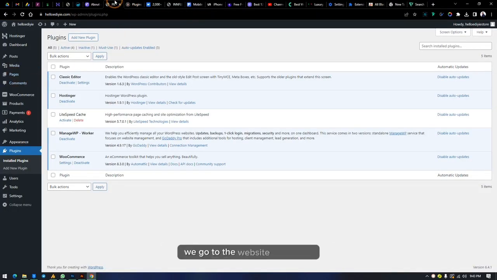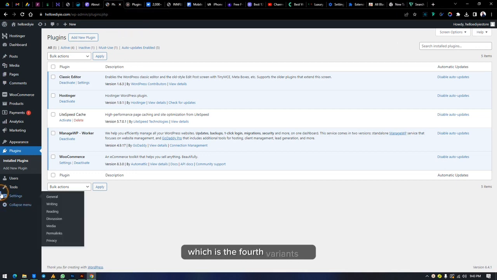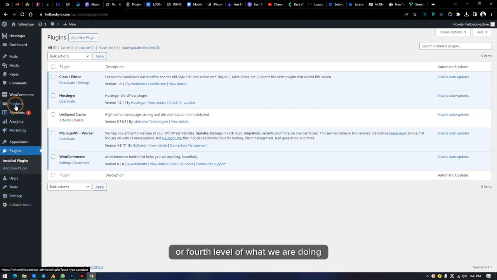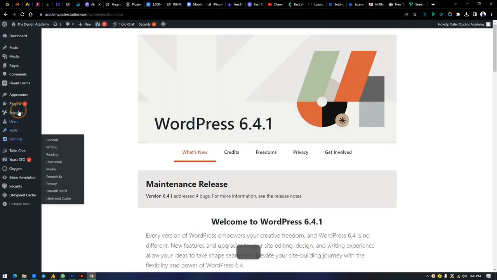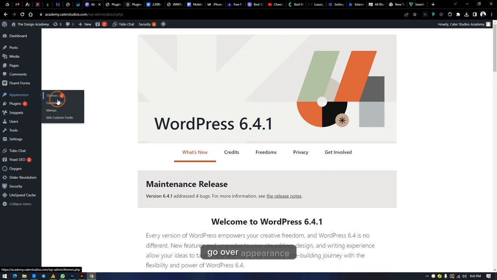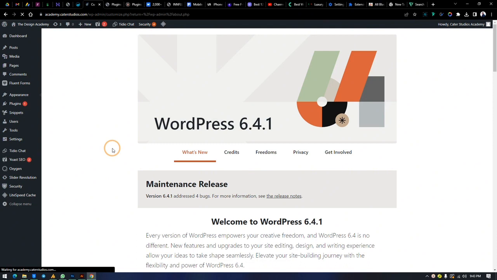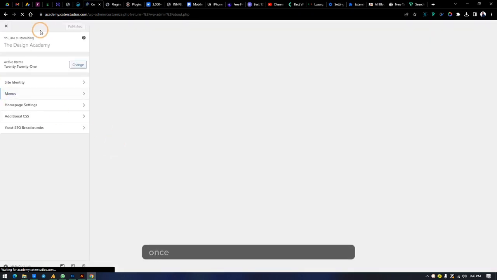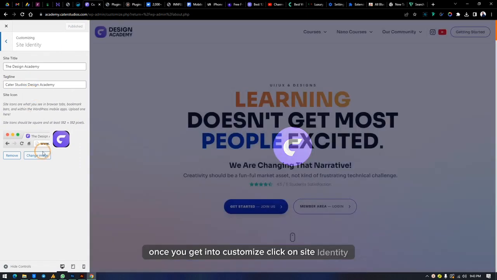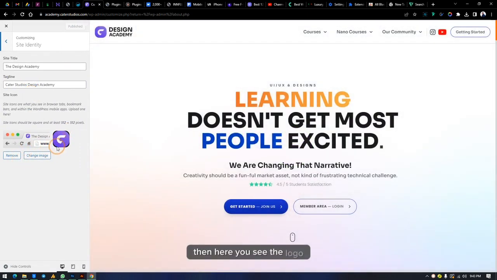So we go to the website to apply it, which is the fourth variant or fourth level of what we are doing. What you need to do is get over to your WordPress. Hover over appearance, and you see customize. Click on customize. Once you get into customize, click on site identity. Then here you see the logo you can apply. You see the option to select, but if you have already selected, you need to click on change image.